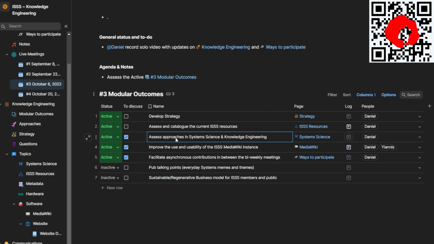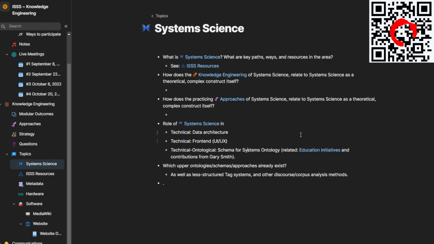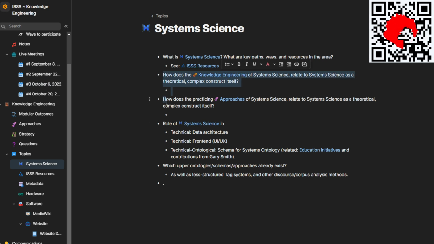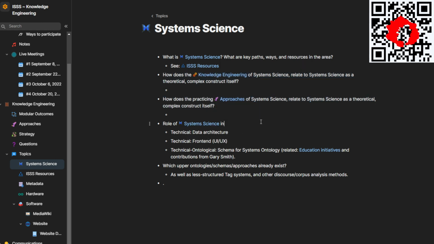Another modular outcome is to assess approaches in system science and knowledge engineering. This was surfacing from some conversations with George and Giannis, and it related to how system science itself is organized, and about different implications for organizing information, and how and where to incorporate models of systems themselves into the design and actuality of organizing, archiving, indexing, and so on different resources. That's not exactly what anyone said, but that was just the impression or result for knowledge engineering that was arising in that conversation.